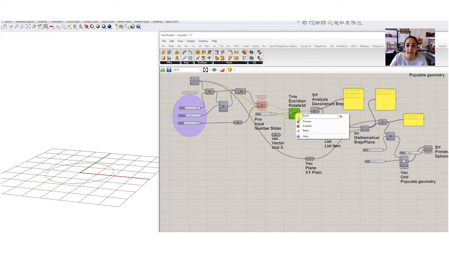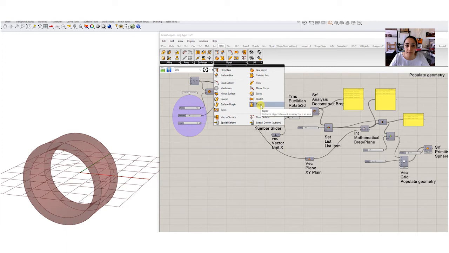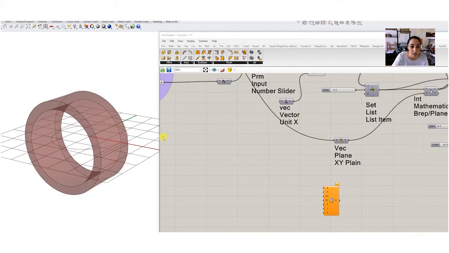After we rotated the simple ring, we are going to use a component called taper that you can find under transform, morph and taper. This component will deform the object toward or away from an axis. So what we are going to do is to create a bounding box that will contain this ring inside, so then I can find the center of this object. Having the center, I can create a z-axis for the transformation.